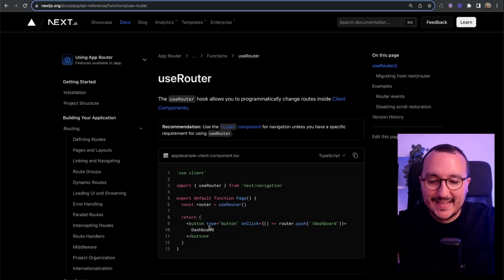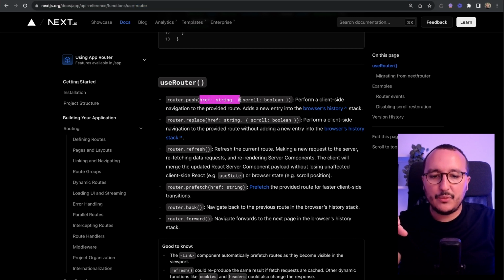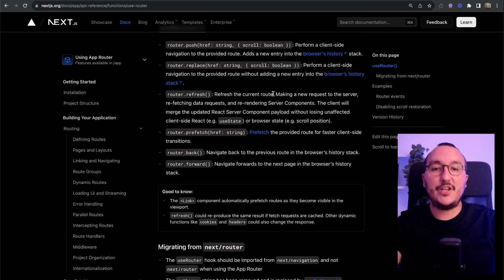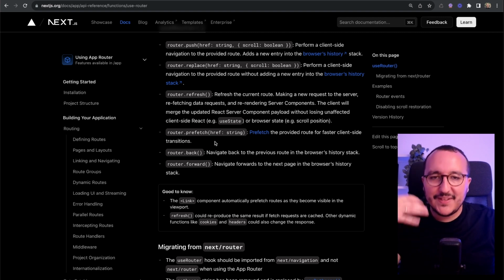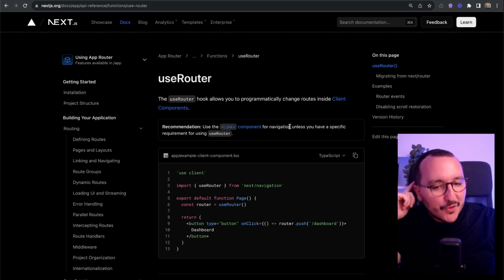On the official documentation, we got exactly the example that I showed you. And we got more information about how we can create our function to push to the router. So here we see that we can pass a string, but we can also pass parameters if we want. We can use the router refresh function to refresh the current route, for instance, for any reason we would like to. Prefetch will help us to provide a route for faster client-side transitions. So here it's a specific case that I might explain later. Back and forward also. So if you want more information, you can go on the official documentation to see the useRouter. And we see here that we've got the link component, and it has a recommendation written: use the link component for navigation unless you have a specific requirement for using useRouter.